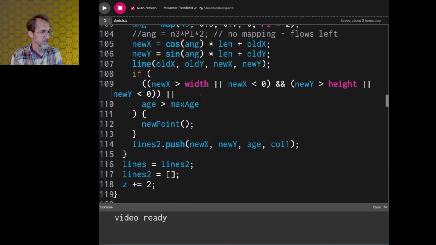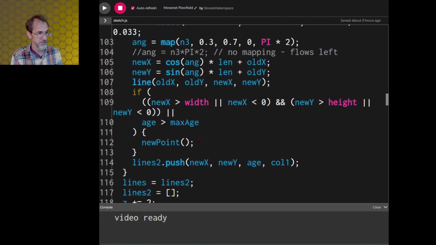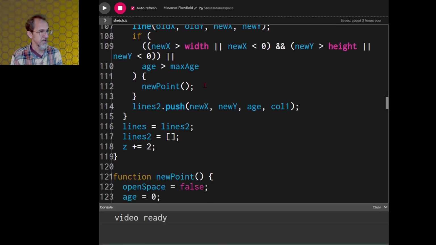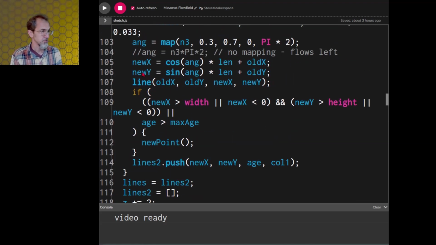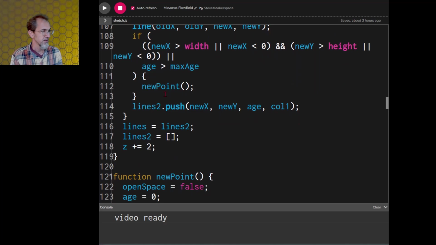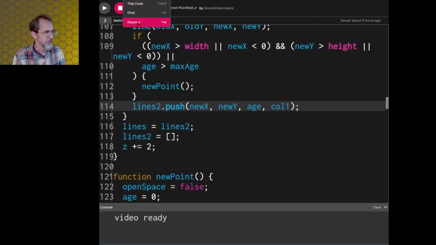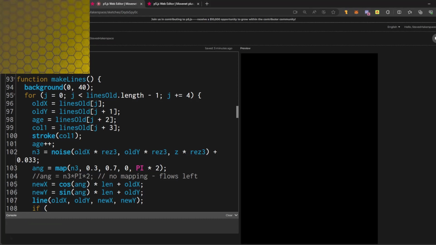So let's go back to where new point was called. Here it is. And after that, either we've gotten a new point, or we're just using the new x and the new y from up here. Then we're going to push the new x and new y and the age and the color into the lines array. This is a new lines array. We've got the old lines array and the new lines array. I really should have called this lines new and lines old. Let's go ahead and do that right now. I'll replace that, test it again, make sure it works.